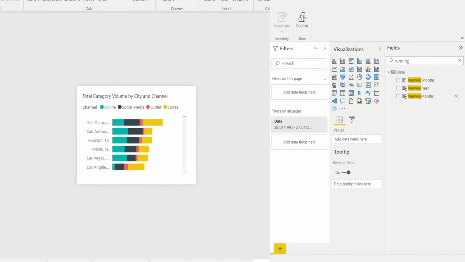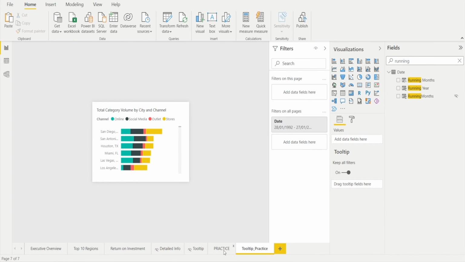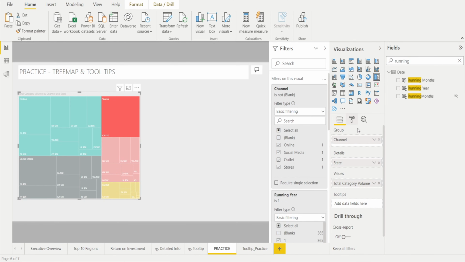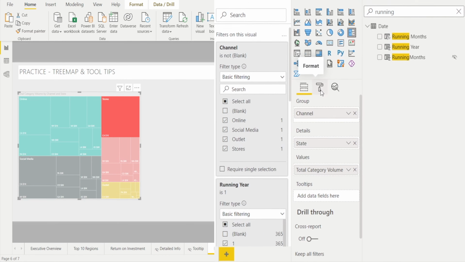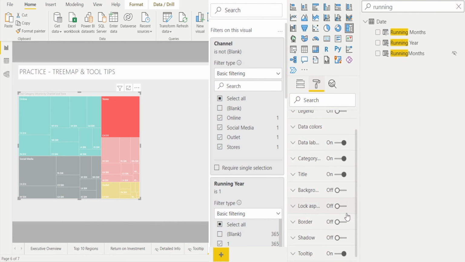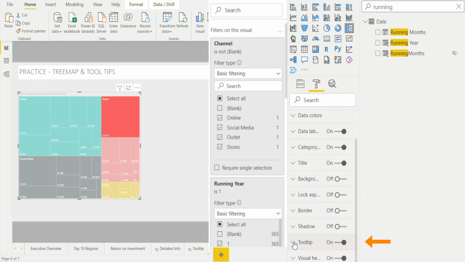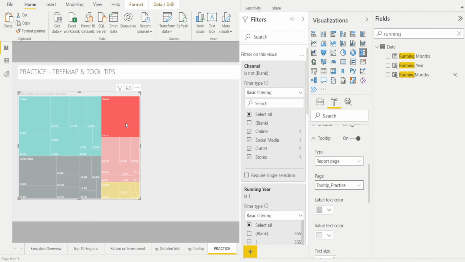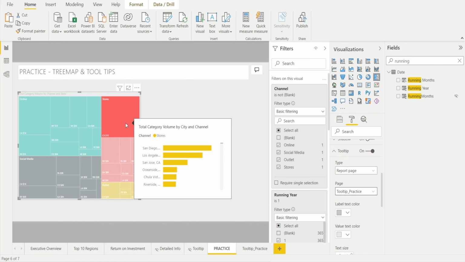So we have our tooltip nicely done. We have the tree map over here. Now let's link it up. How do we do that? We just need to click format, go to tooltip at the bottom, and in the page section, select the tooltip practice, the one that we have just created. And voila! Oh, that's good, except the color is wrong.